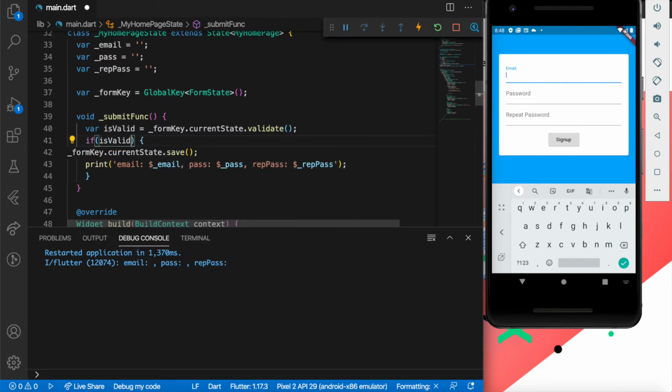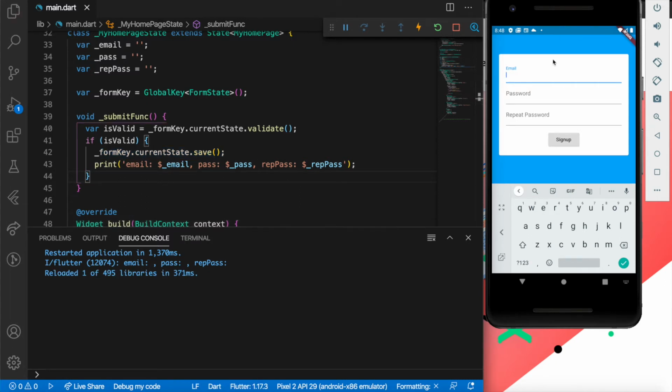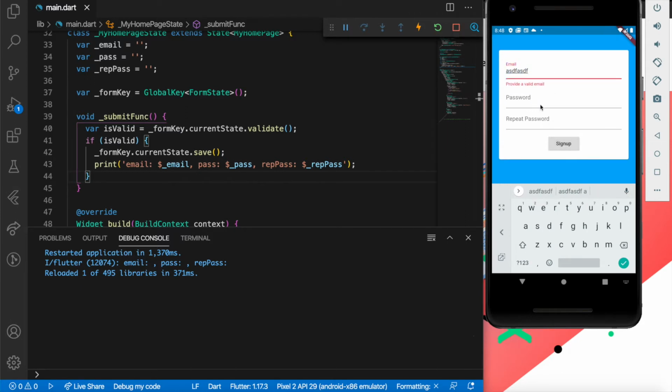Is valid. If the form values are valid, then save them, otherwise don't proceed. Okay, let's just save it without rebuild. Let's do it. So it is already catching. Provide a valid email address. It should also check this empty thing. Email is required, so it is working correctly.